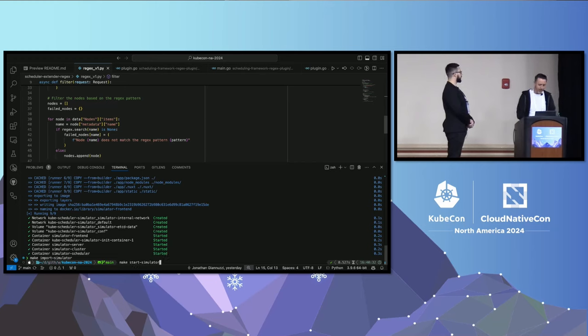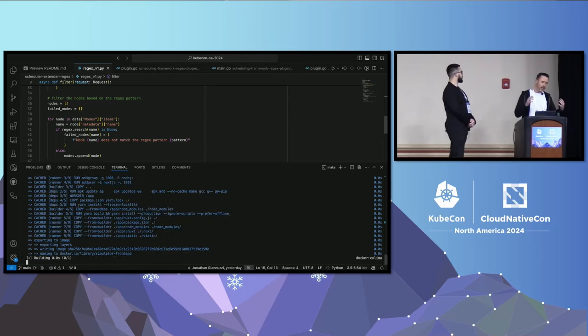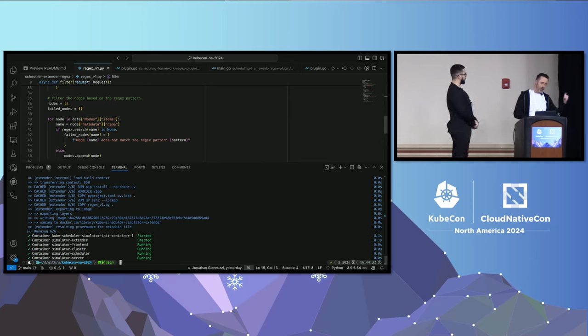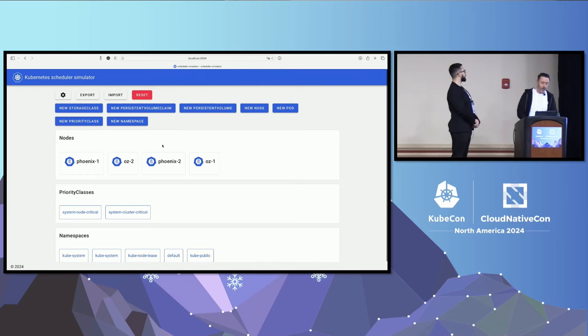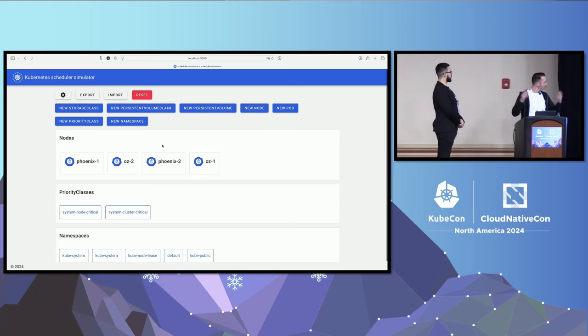Let me now deploy it. This is just a make target that is building a Docker image with the Python code, with UV, et cetera, and then running it. You can see the logs over here. Now, we have created a few nodes before, Phoenix 1, Oz.